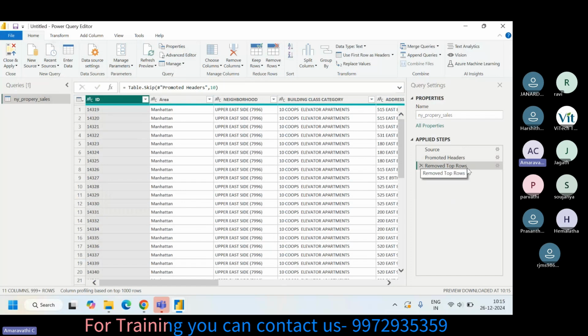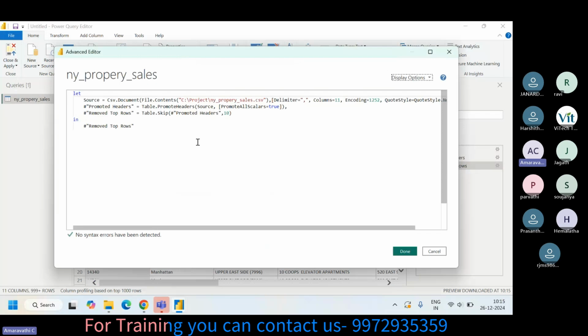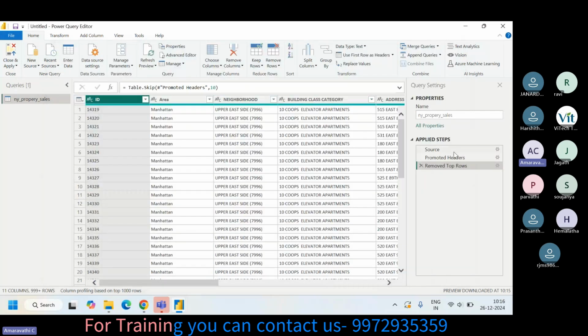And whatever logic we applied is added in Applied Steps, and we can see in the Advanced Editor this is the remove top rows step we applied right now, also added in the Advanced Editor. I skipped the top 10 rows. If I want the 10 rows in the data again, then I need to remove this step. It will go with the reverse one.